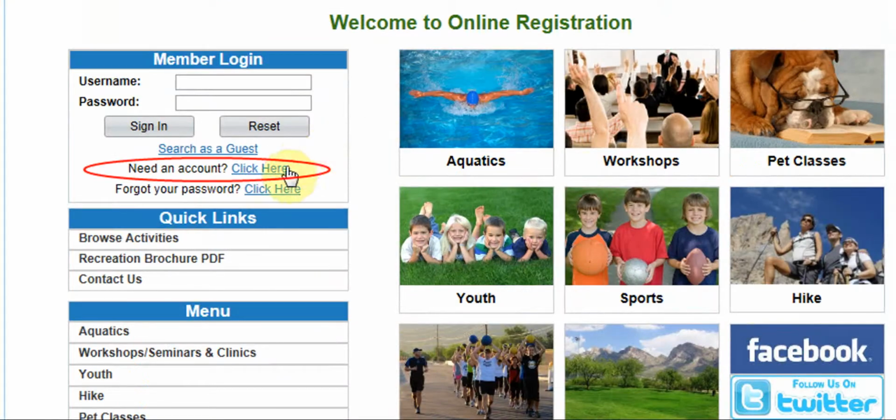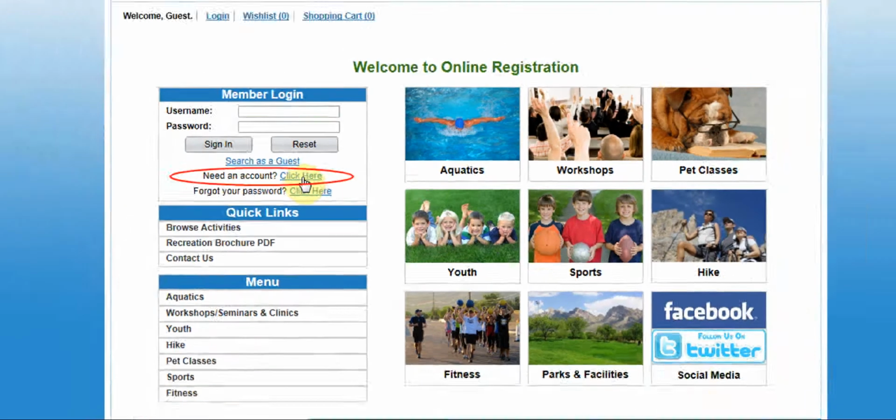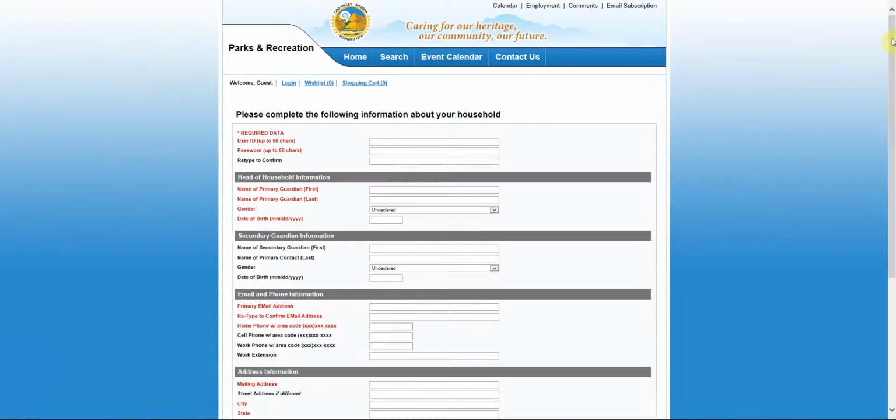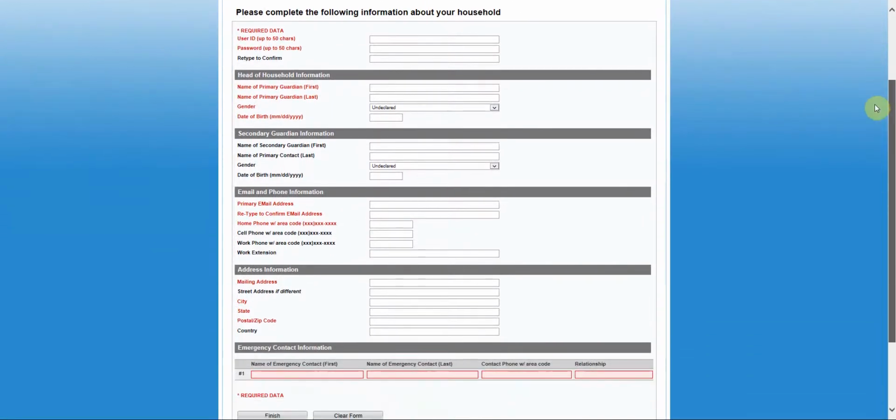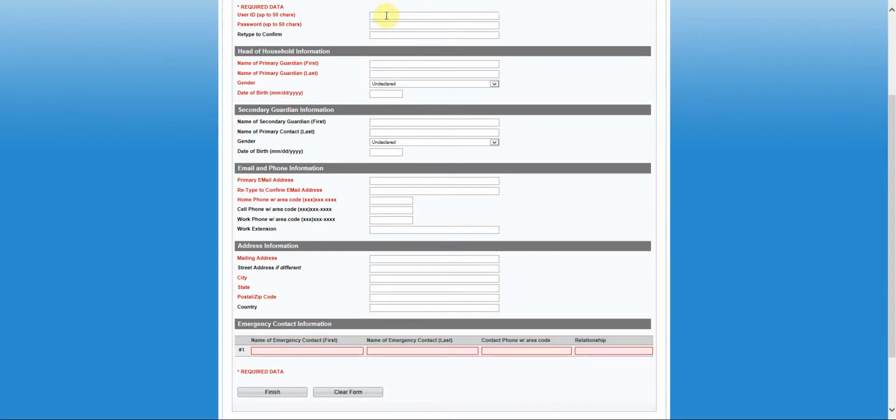If you are a new user, you'll click here next to Need an Account. On this screen, you'll enter in all of the information about your household. Notice that the red text is required data and the black text is not required. Start out by entering in a user ID, something you can remember for future logging in, and a password. Go ahead and type that password again. Enter in your first name and your last name. Select your gender and enter in your birth date.